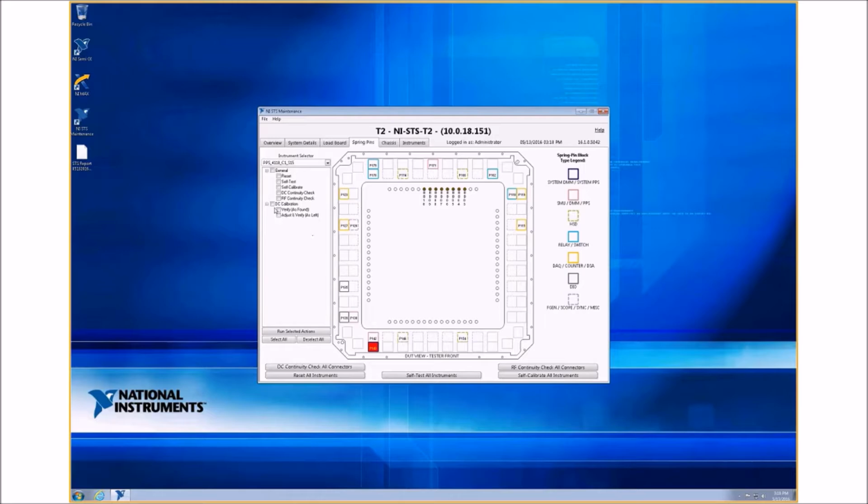So now I can actually select to do a full DC calibration. If I select all of my DC calibration options, you notice that Adjust, Verify as left, Verify as found, continuity, and reset have been selected for me automatically. The reason it does this is because, again, we need to know that the instrument's in the correct state. We need to check to make sure the pogo pins are okay and the cables are okay. And then we can proceed to do a verify and adjust on the instrumentation.